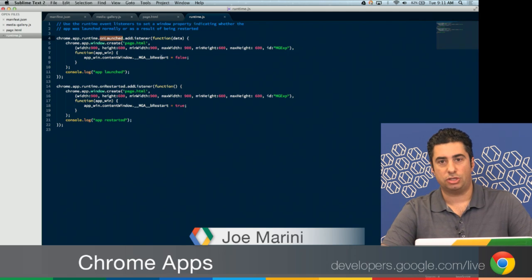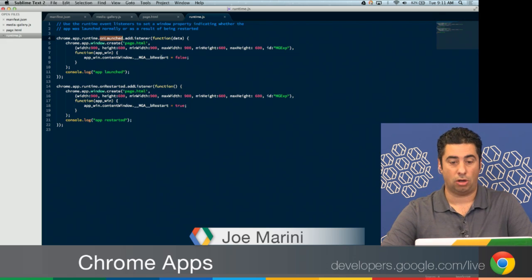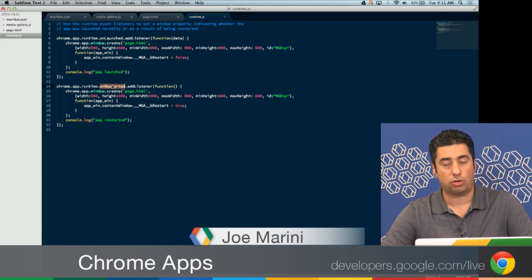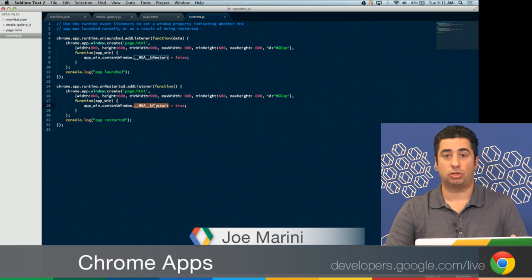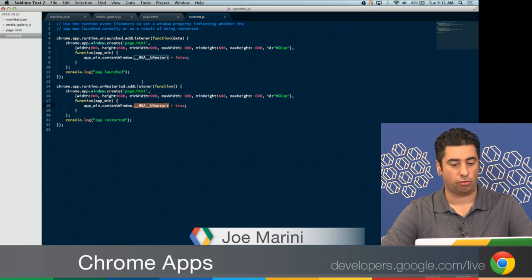And the reason I'm doing this is because I was playing around with the API for when apps are launched as opposed to being restarted. And I wanted to see if I could just make the app automatically read the galleries if it was restarted versus being just initially launched. So over here down in the onRestarted event, I have the same kind of code where I create the window, but I set that variable to true to indicate that the app was restarted instead of launched. That's all this does. This is a typical background page for a Chrome app.